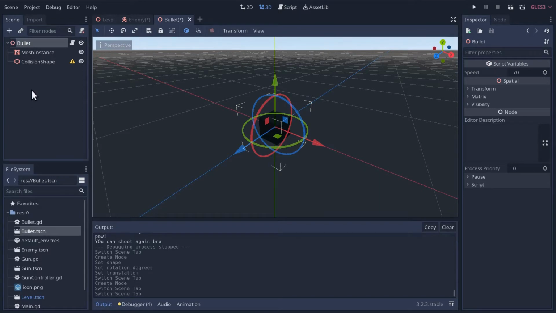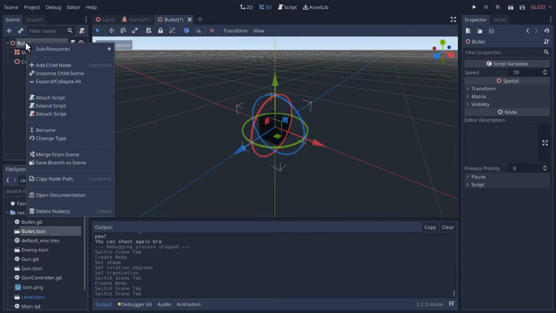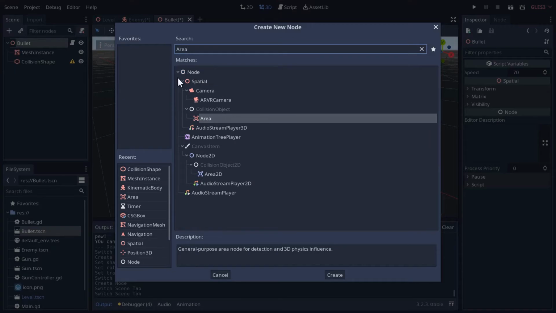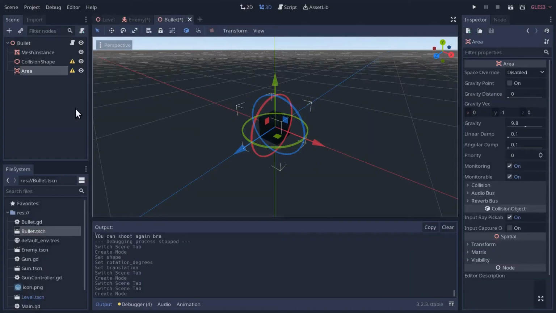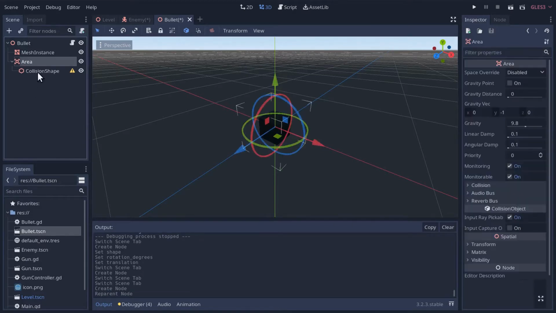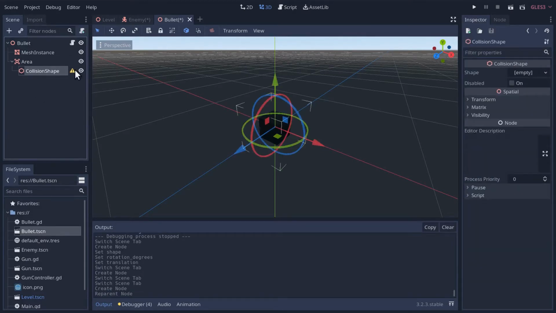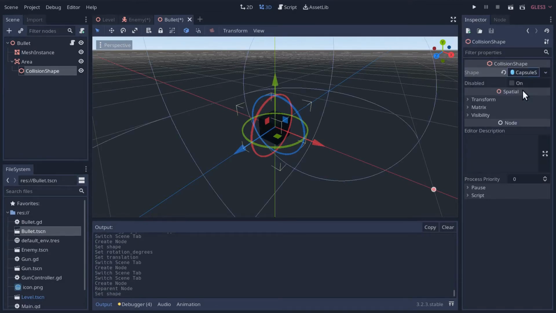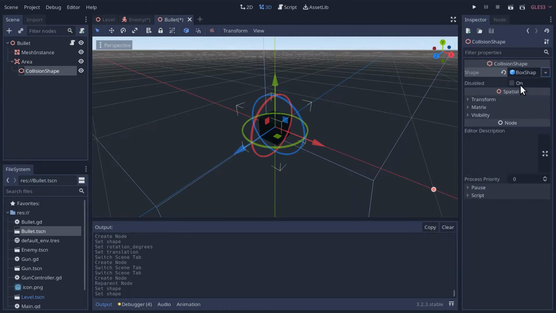So we actually need to add an area to this bullet. So let's right click the bullet, click add child node, and we'll type in area. And remember, you want the pink one here, not area 2D. So we're going to create an area, and then we're going to place the collision shape into the area. And the collision shape, let's give it a shape. So in the inspector, we'll click the empty shape, add a capsule shape. Nope, this isn't a capsule. We want a box shape for this one.